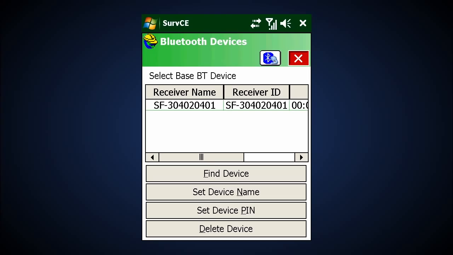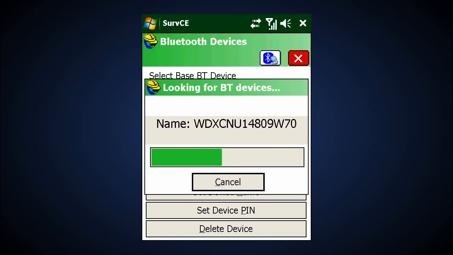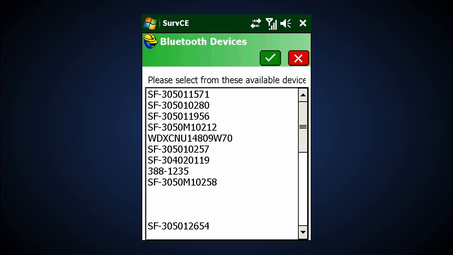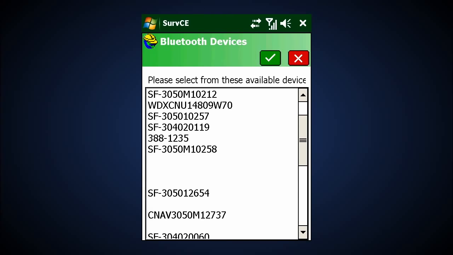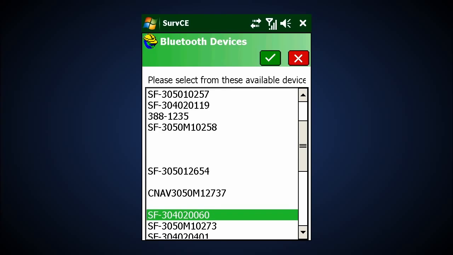If you have previously connected devices using Bluetooth, they will appear in the list below. To add a new device to this list, select the Find Device button. This will begin a search for close-by Bluetooth devices. Once SurvCE is finished searching, you will see the list of available devices. Locate your receiver on the list. NavCom brand receivers will be labeled by their model name followed by their serial number. Then select the OK button.